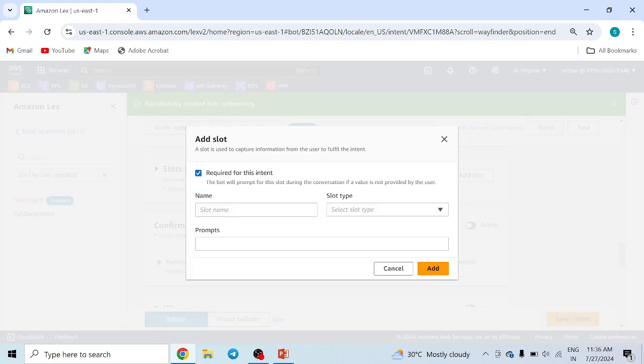Next, for any car booking, the important thing is how many members would like to travel. So I am having the second slot as count.